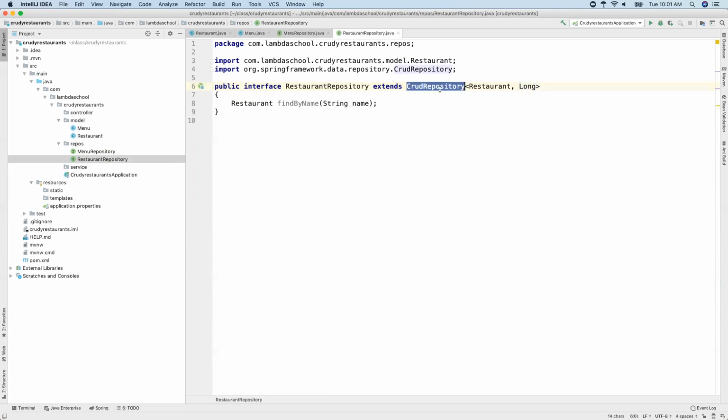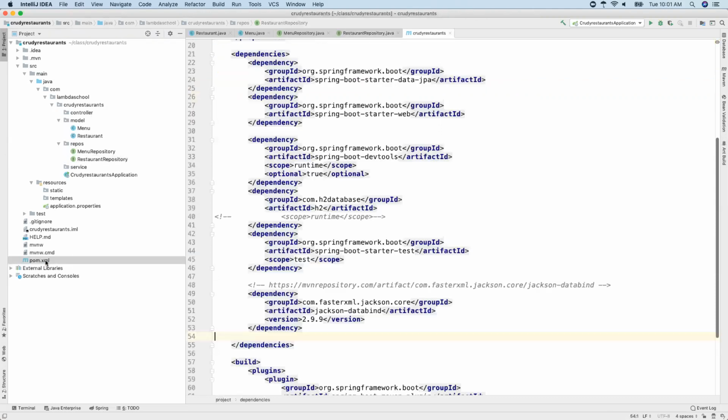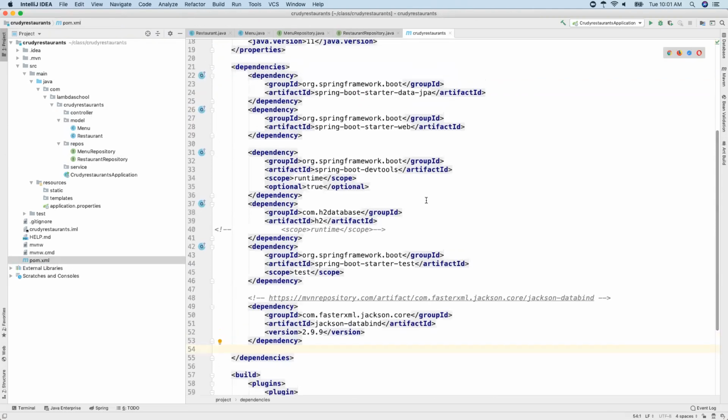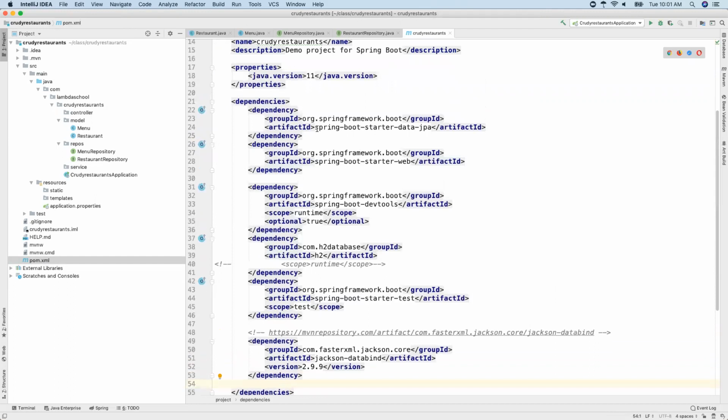This CRUD repository lives inside of this dependency right here. So when we started this thing, we added not only web and dev tools, we also added JPA and we added H2. And it's this JPA dependency that contains the CRUD repository.